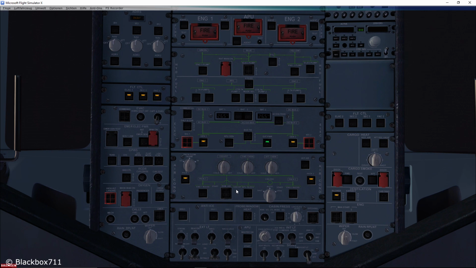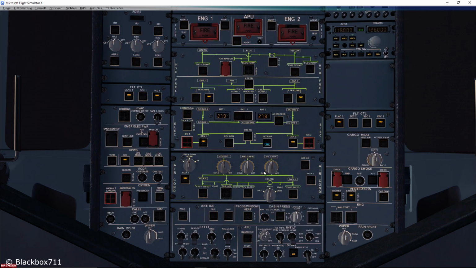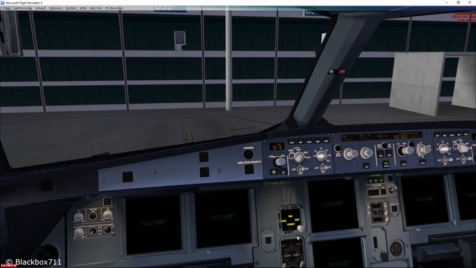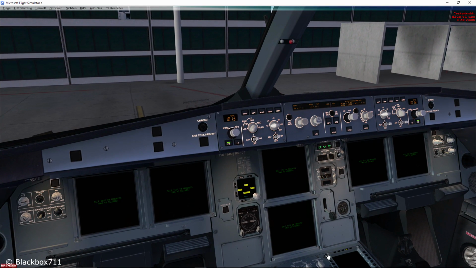Now, since we have external electric power available, we'll just simply press the external power switch. Now all the electric buses are powered and the whole aircraft comes to life. At this stage, you just simply leave the aircraft alone for a few minutes, just to give all the computers its time to power up.